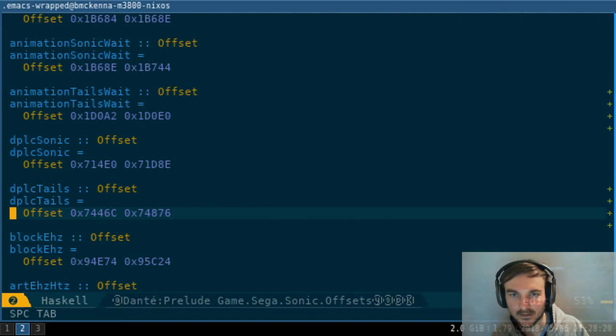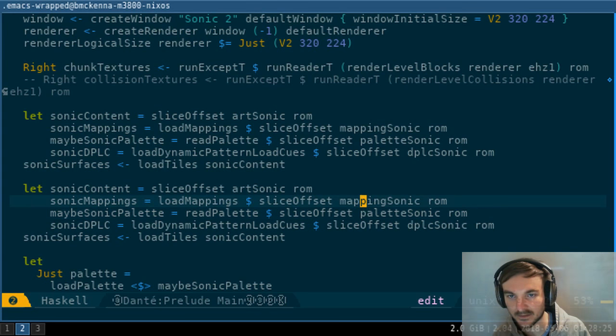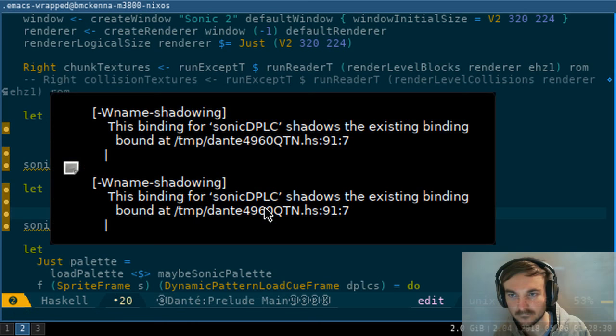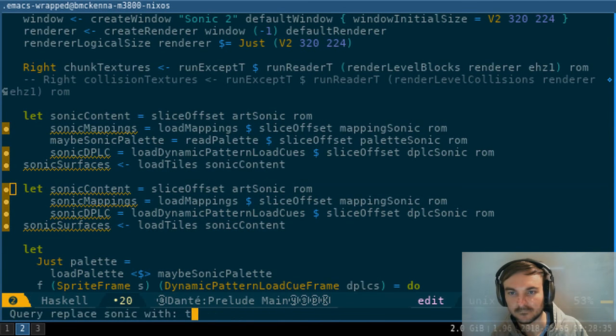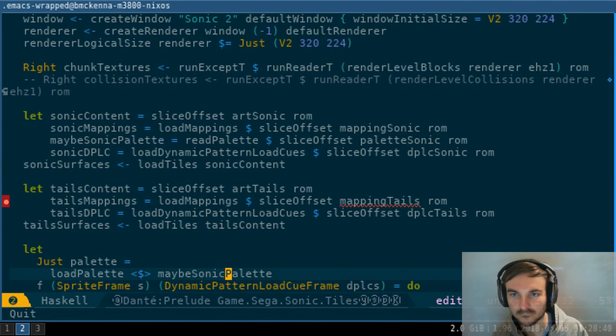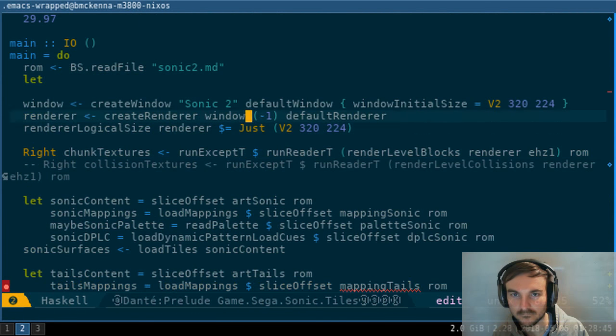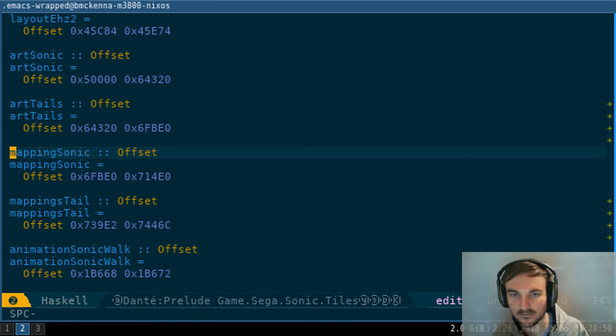Okay. So I think they use the same palette. I think Sonic and Tails actually are in the same palette, yeah, I'm confident they are, so I don't need that. Did I not have the mappings? Oh, I'm just missing an S on that.